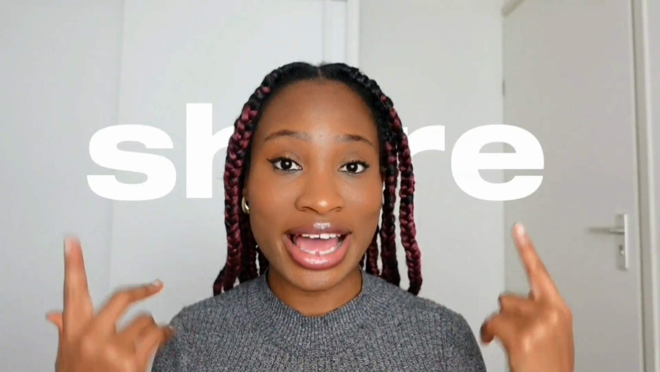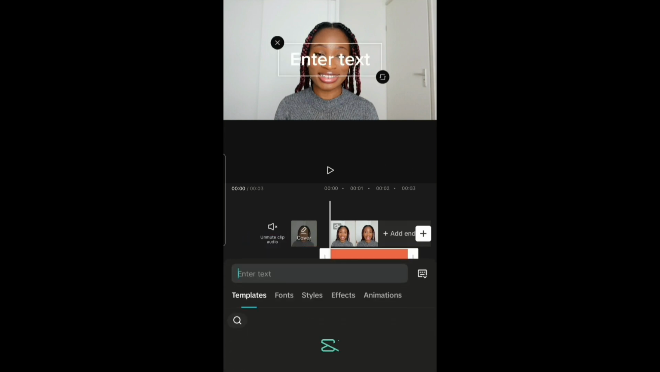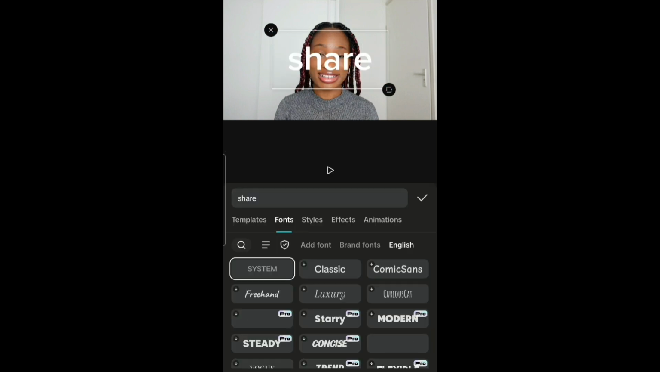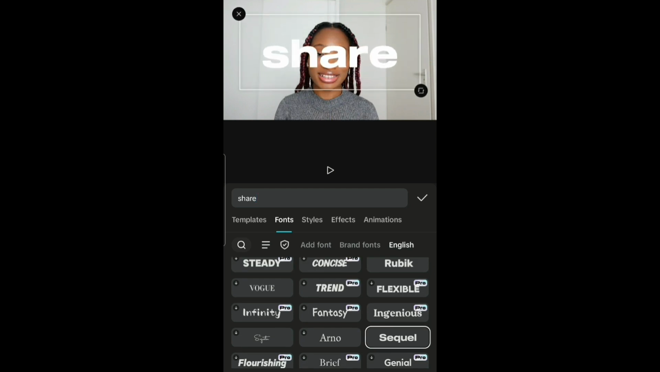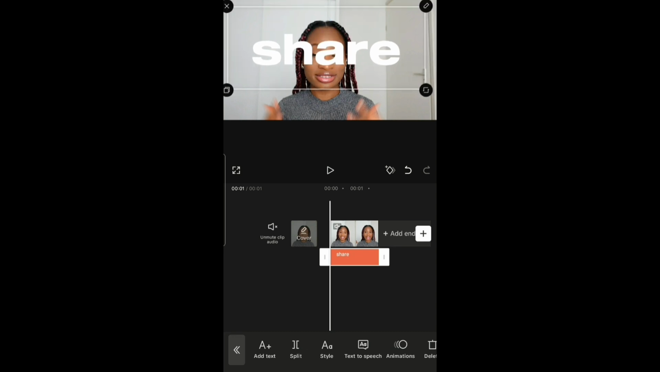Now you can also add text behind you, and to do that you just simply go to text, add text, and let me type share because I want you to share this video. Share. Change the font to something else. Okay, I like this one, so I'll make it bigger. And now you can place it wherever you want. Let me put it here.